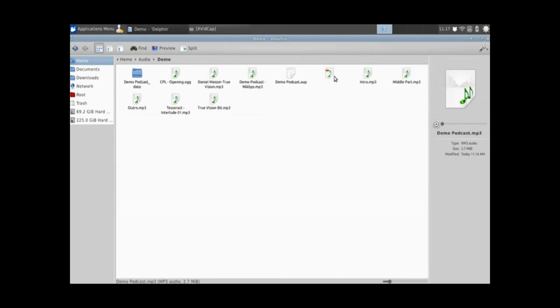So, okay, I've got the demo podcast, which you can see is 2.7 megs. And I also did a 96 kilobit mixdown, which is 2.1 megs. A little bit smaller, and you'll find that the larger your audio files get, the more this will make a difference. 128 will be much bigger than a 96 kilobit. So just pick the one that works for you. If you've got a lot of voiceover and not so much music, 96 kilobits is probably fine.